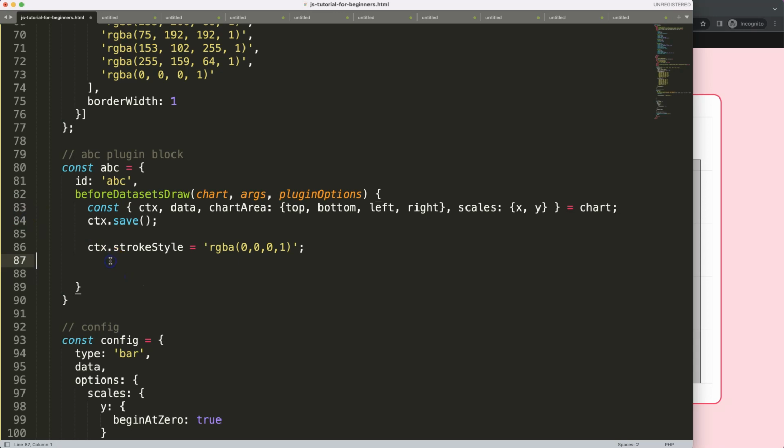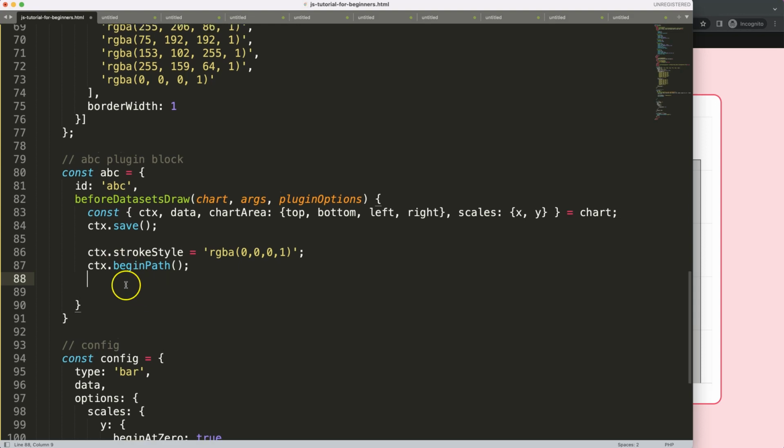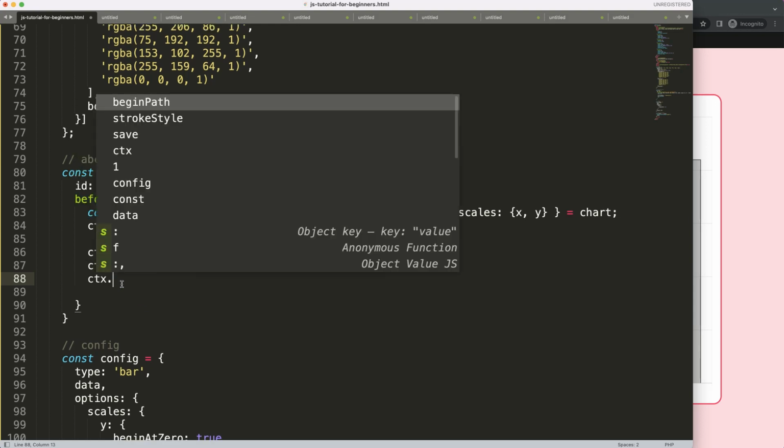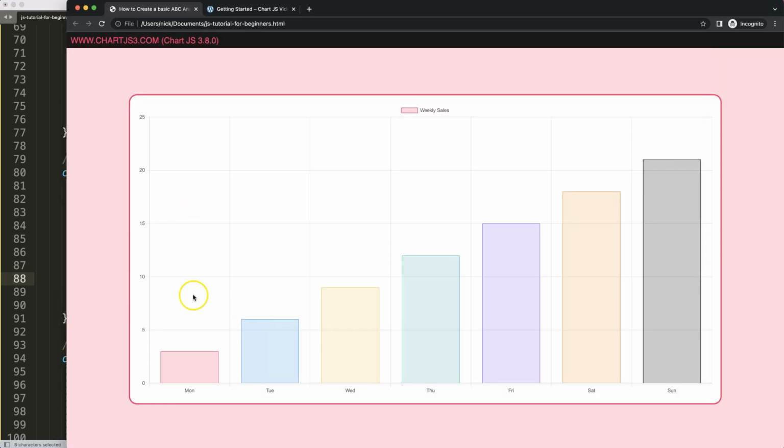So what we're going to do here, I'm going to say ctx.beginPath to make sure that we create a new shape and everything else is disconnected from this shape. Then I'm going to say ctx.moveTo. What I want to do now is define the starting point, which needs an x and y value, and the moveTo defines that. In this case, I want to be on the left side of the chart area, but also I want to make sure I am matching the height exactly to this bar here.